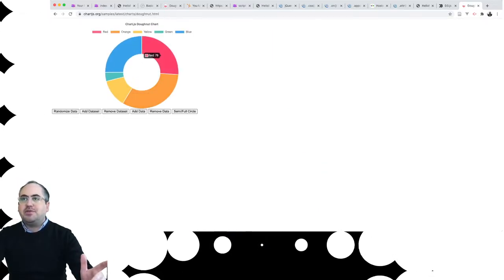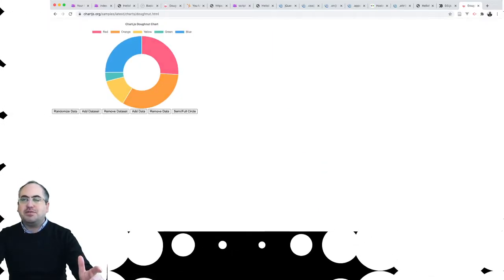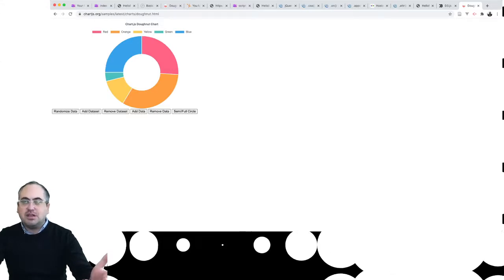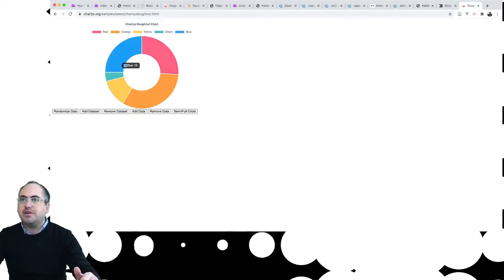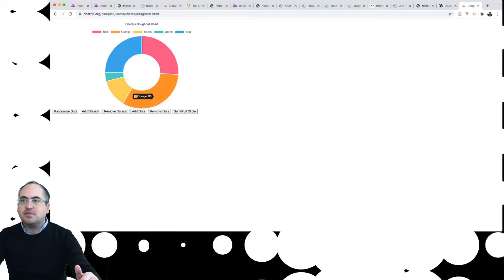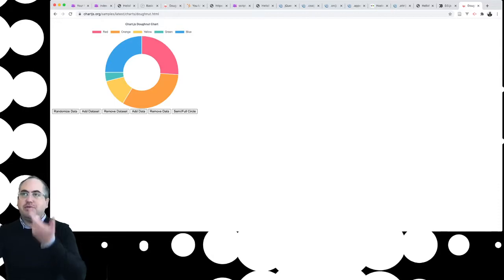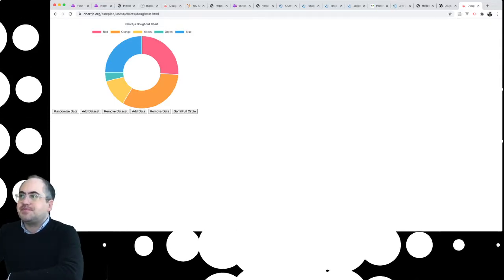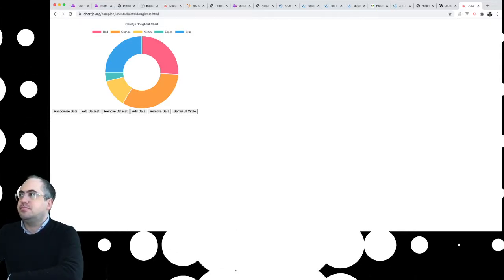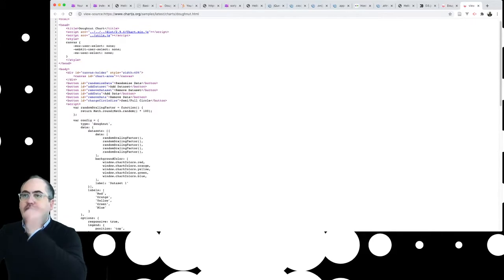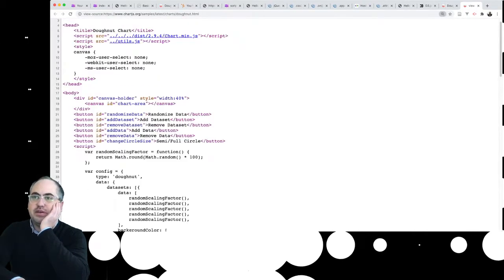They have some interactive examples here, and this is a little bit nicer. There's a legend already, and there are various hover effects. These are things like add data and so on. So what we do is view the source and start looking at the code that they have in here.